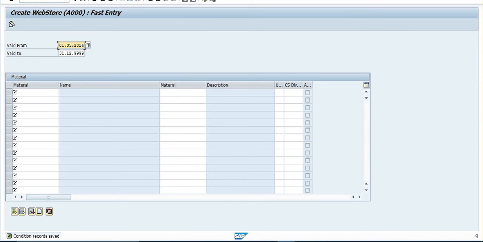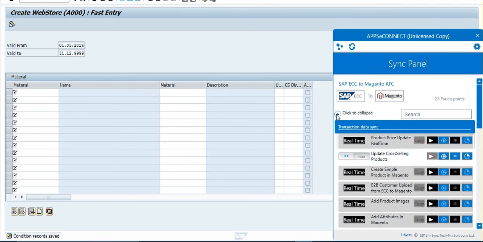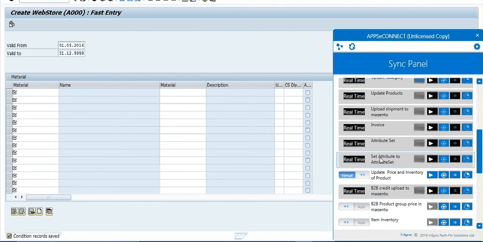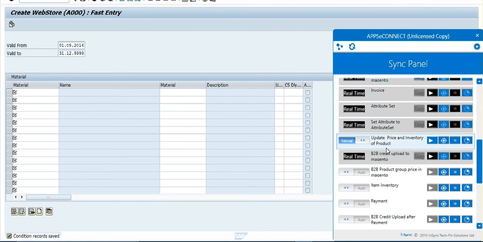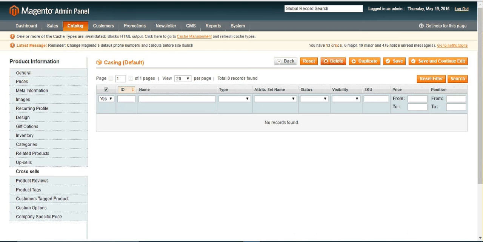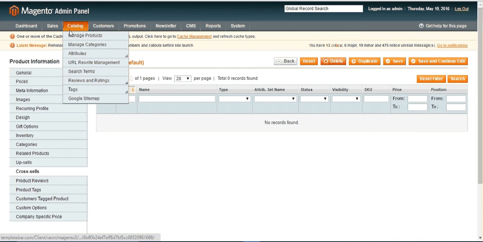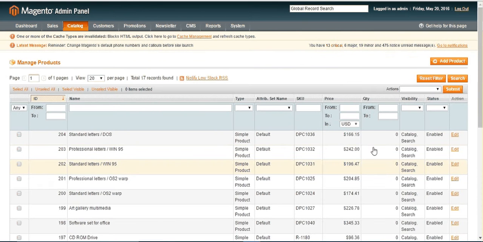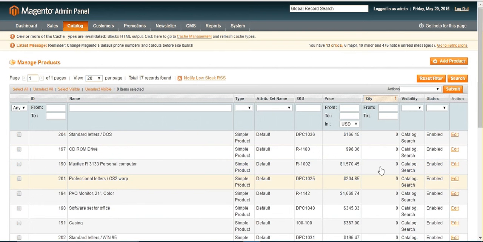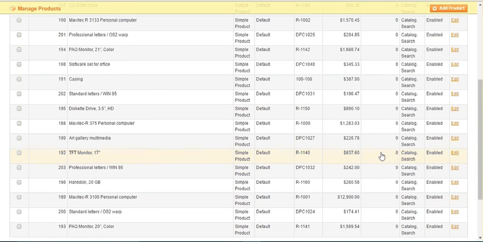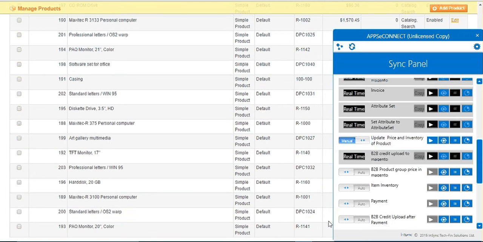Okay. So we have a particular touch point that would run here. This touch point is called update price and inventory of product. So a cross sell is associated with this touch point. Okay. So now if we go to the backend and check our products, you can see the quantity. We don't have any quantity here. That is, we don't have any inventory here. So this touch point will not only update the cross-selling information, but also the inventory.